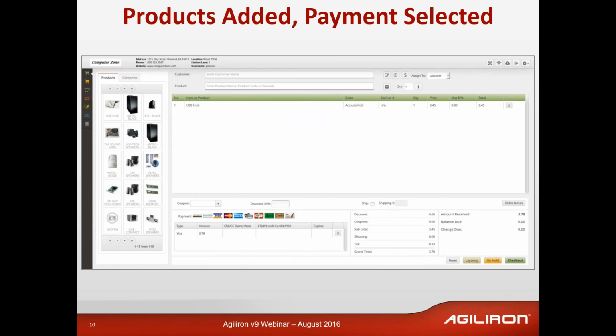So the process in terms of how the transaction would carry forward is, you would add the product just like you do now. Down here in payment, since you may have a combination of payments, let's say somebody's paying partially with check and then partially with a credit card, you'd essentially select what the payment types are. Okay, and if it's a credit card, it doesn't matter which type you select. Okay, so here I've shown an example where I've selected Visa for this $3.78.